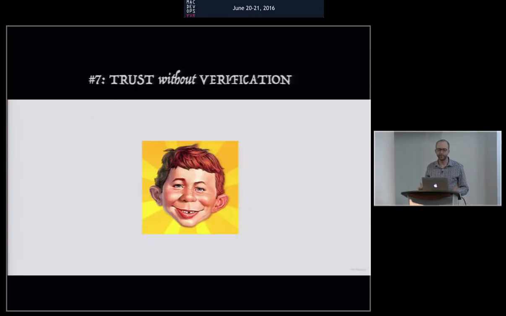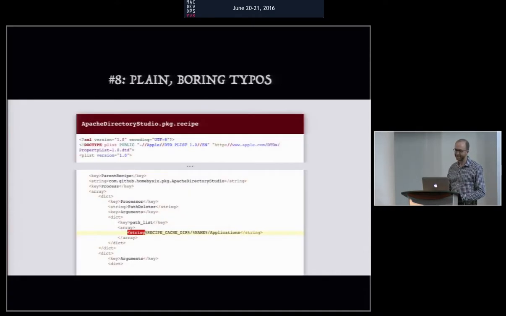Well, if we assume that we're safe from malicious intent, and we assume that people aren't stupid, and that we're not being targeted, then nothing bad can happen, right? Wrong. I've got 8 more to go. Just getting started. Next is plain boring typos.